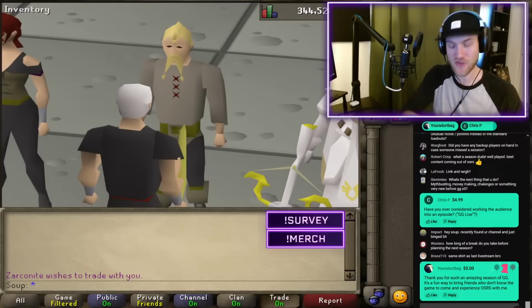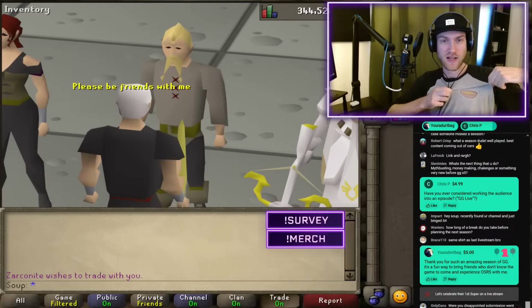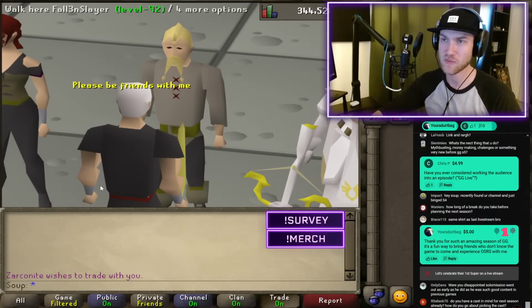Same shirt as last live stream. I've got to rep the soup shirt, man. It's got the soup bowl on it. It's the perfect shirt to wear. It's got my soup bowl on it.